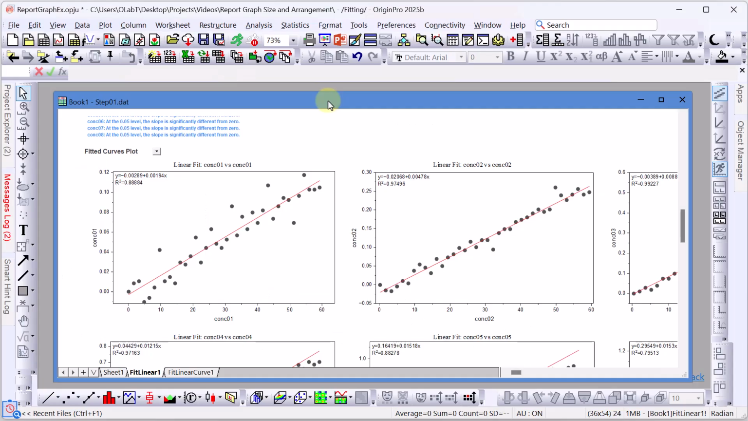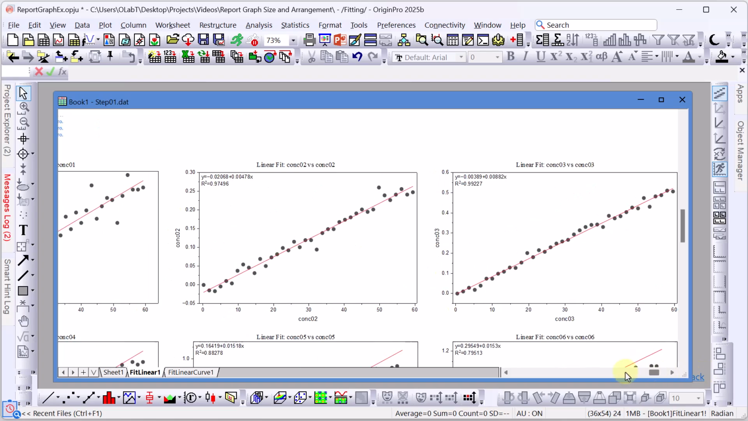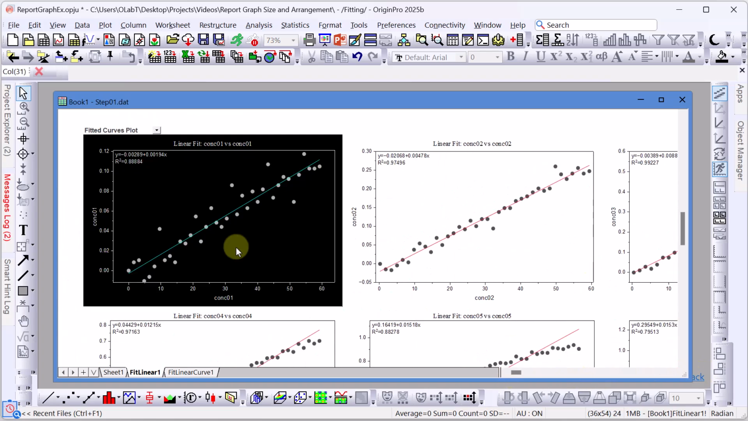We now switch to another report. This report sheet has results from linear regression performed on multiple columns. You can see the graphs are arranged as multiple columns and rows in the report. Let us click on a graph to open the mini toolbar and select the second button again.